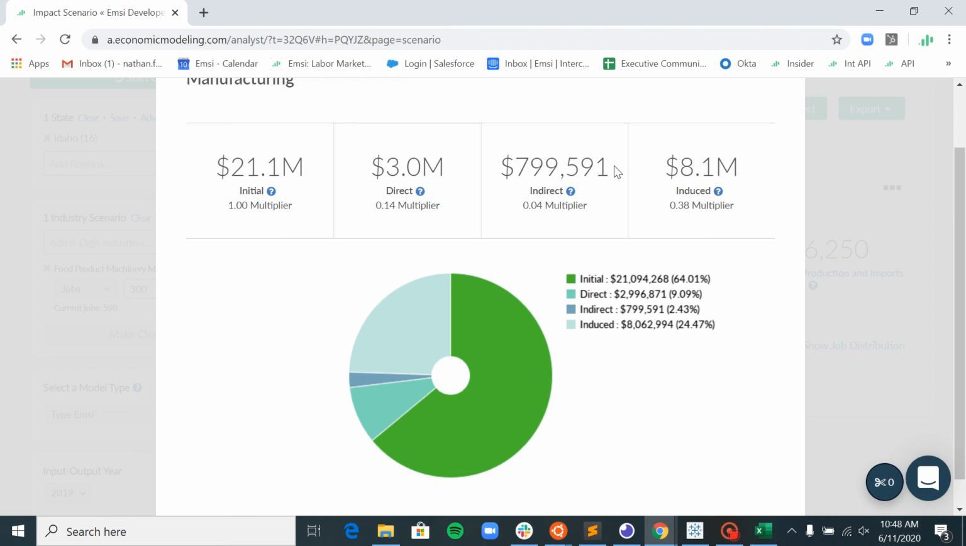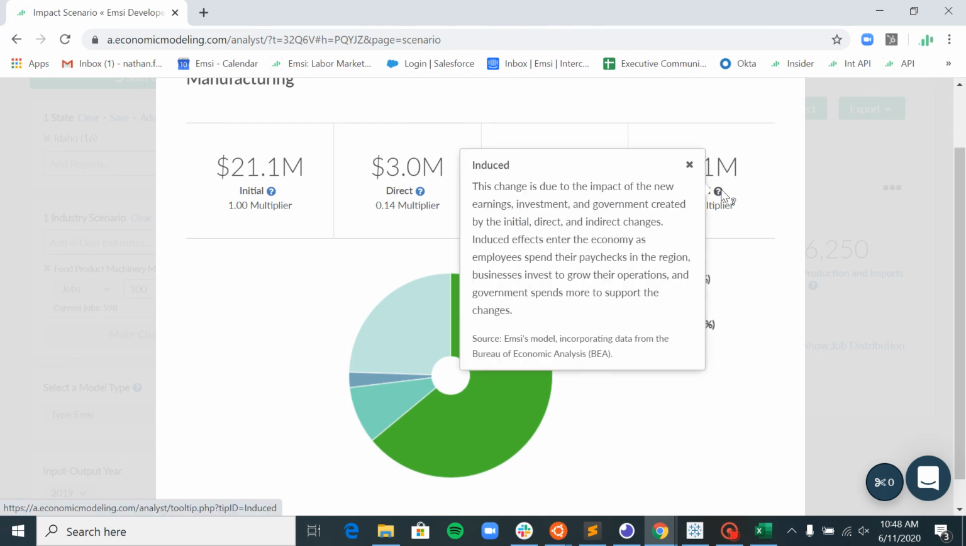Indirect is basically further down the supply chain. So secondary suppliers, we added 800,000 in. And induced, these are the other jobs created in the economy because of these initial direct and indirect jobs. So this could be anything from healthcare workers to teachers to fast food workers. And if you hover over these little question marks, you can get more information on this, and it will tell you exactly what this is here.